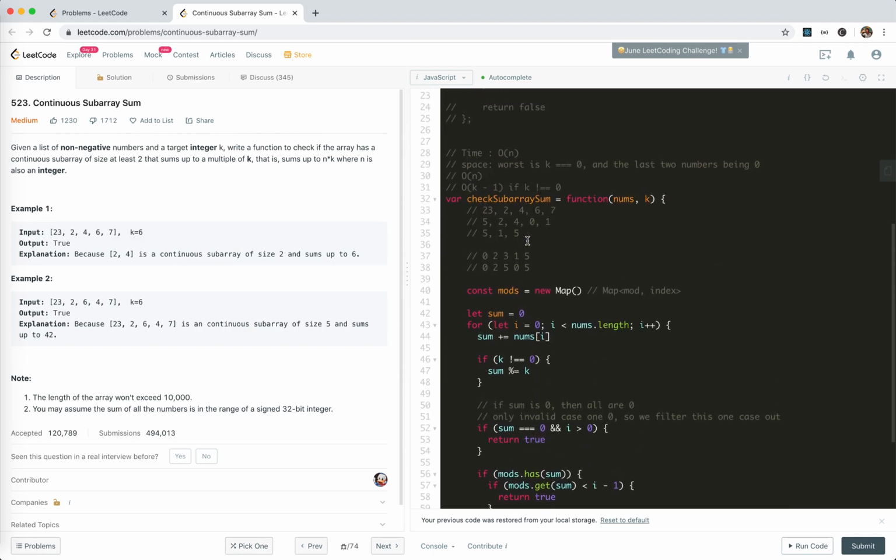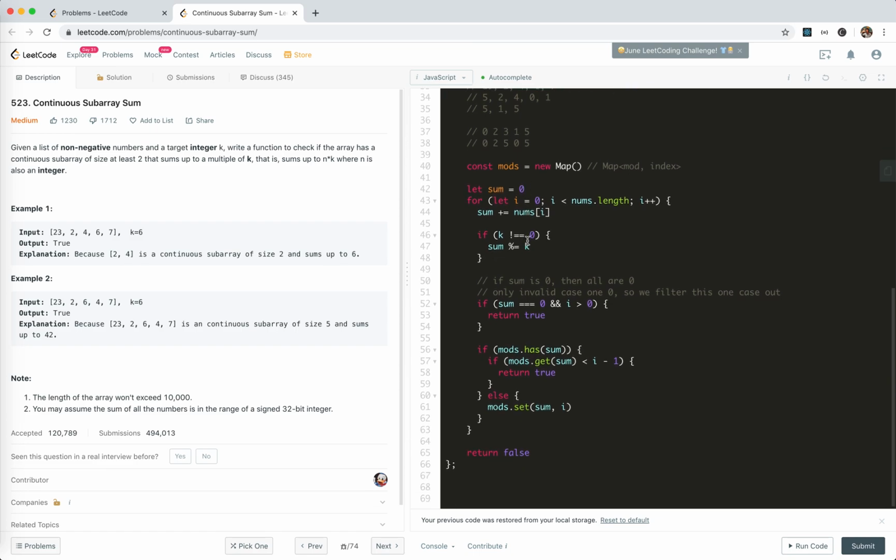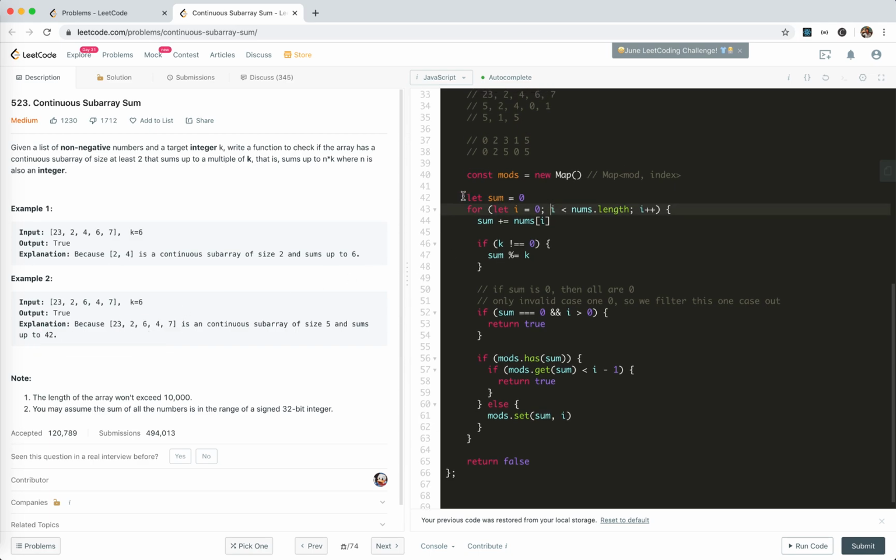Well, the idea is 2 plus 4, contiguous, right? This is size 5 and sums to 42. Well, we add the sum mods, which is the sum mod 6.